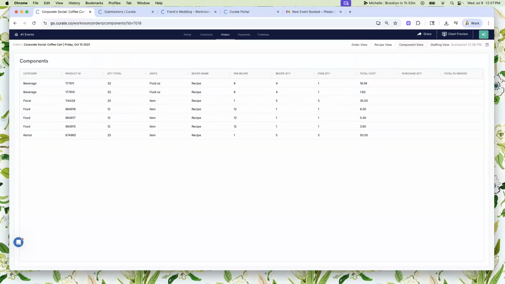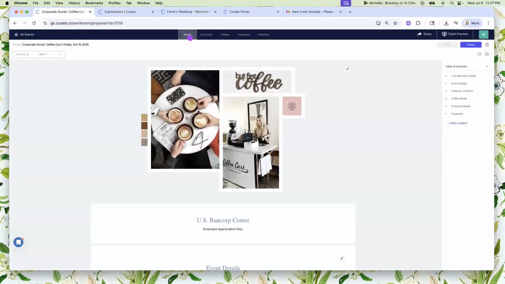And then we've also made some updates within the workroom around photos. So some highly requested features, so excited to show those off as well. The first up being a drag and drop feature with your photos within the proposal.